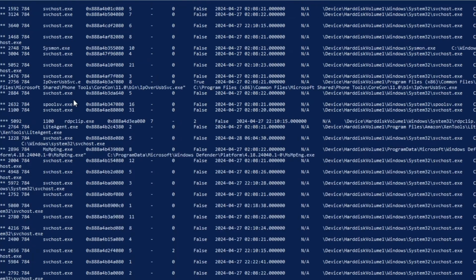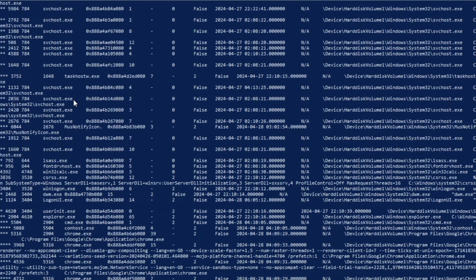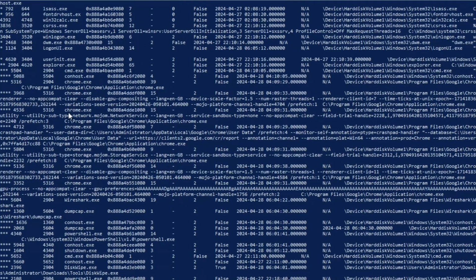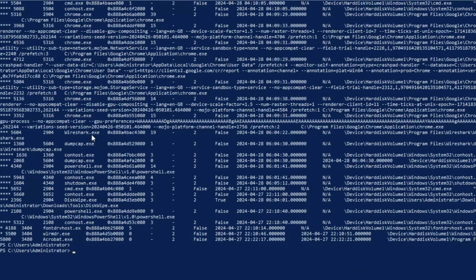So what we can do is look for the ones that are outside of the very foundational services that are running. SVC host, for example, is one of those foundational services. It's associated with a lot of different things. And the piece that we're looking for is something that actually has to do with some type of network scanning. So Chrome itself, again, is nothing to do with that. Wireshark, for sure, has to do with network sniffing at the very least. And then we have dumpcap. That could potentially be it. Conhost, dumpcap again, PowerShell, shutdown, CMD, disk wipe, PowerShell, conhost, etc.